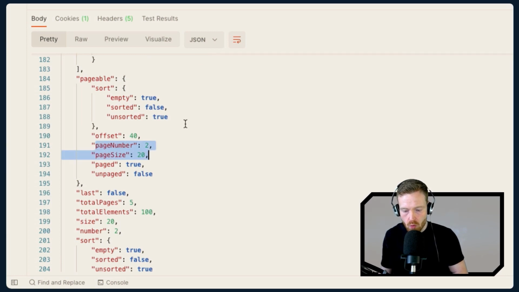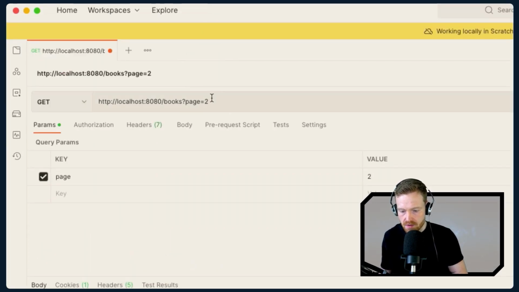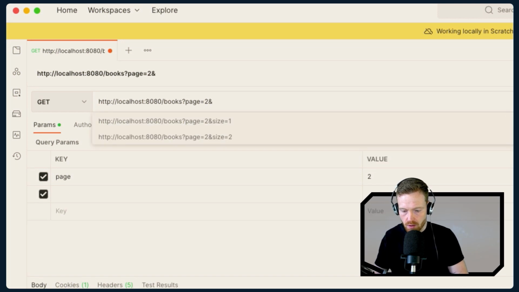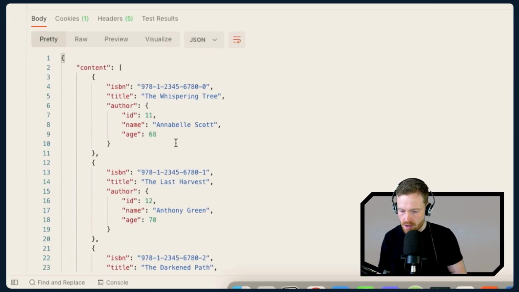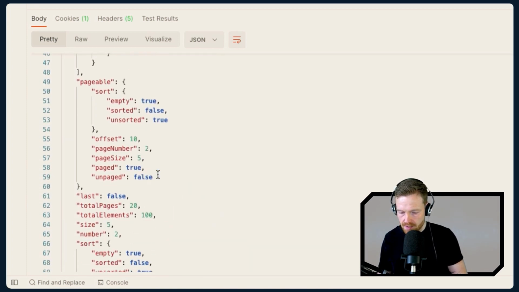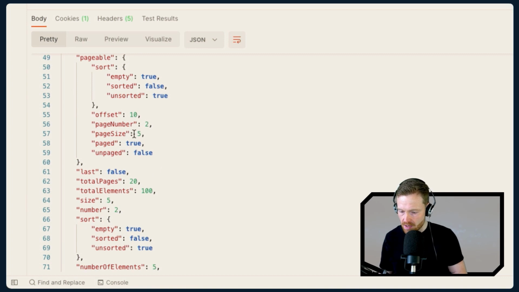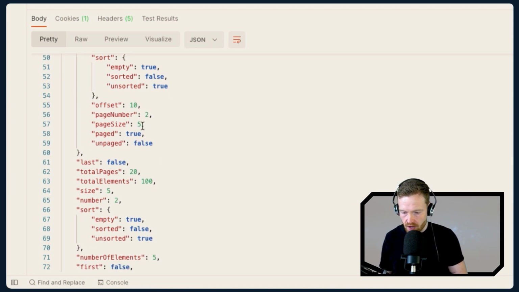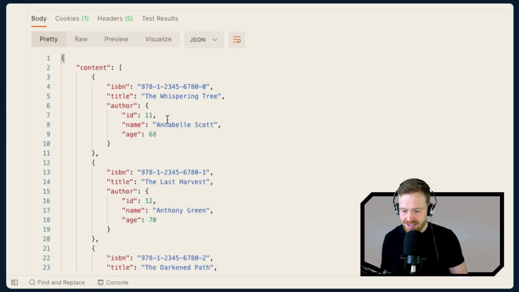But what if we want more than 20 records returned? Well, that's another thing that we can do. Just pass in another query parameter and we'll say the size equal to 5. And we can see here 1, 2, 3, 4, 5 books returned. And then in the metadata down the bottom here, we can see that page size is 5. We're on page number 2. And it tells us there are 20 pages in total for us to paginate, flip through. And there we go. That is looking really good.